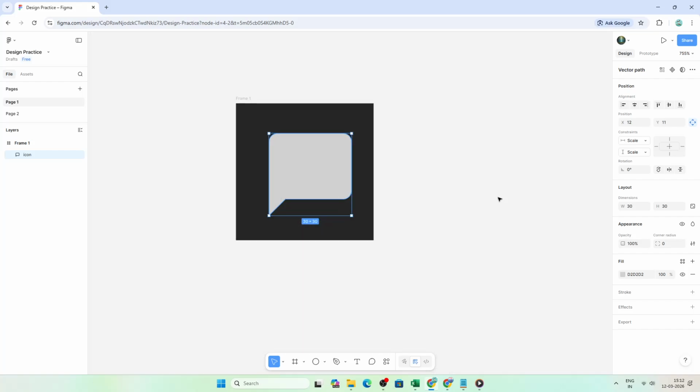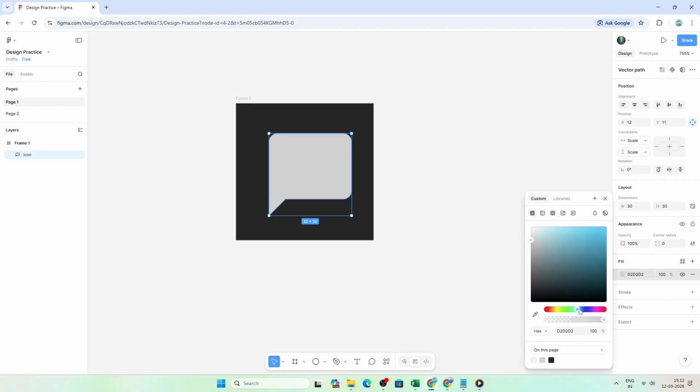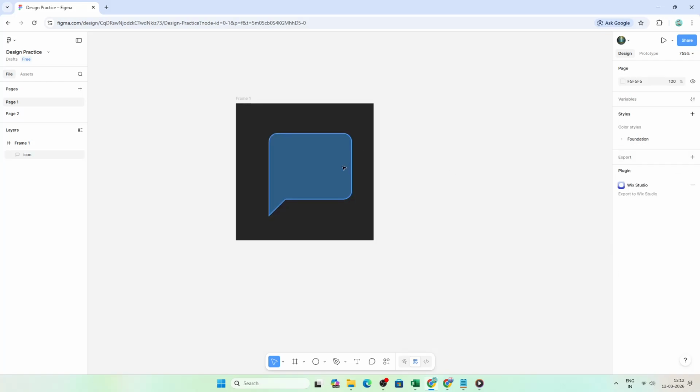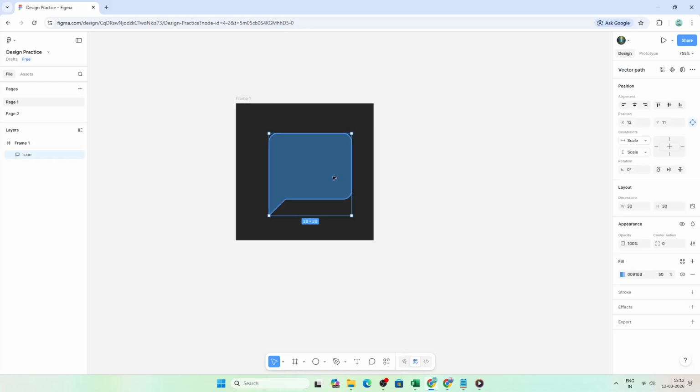Now click the icon and give it a light blue fill. Aim for a gentle, cool tint and lower the opacity to somewhere between 50 and 70%. This transparency is the foundation of the glass effect. It lets the background peek through and creates that translucent, icy feel without washing the icon out.